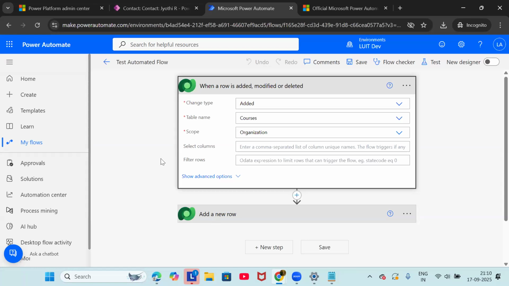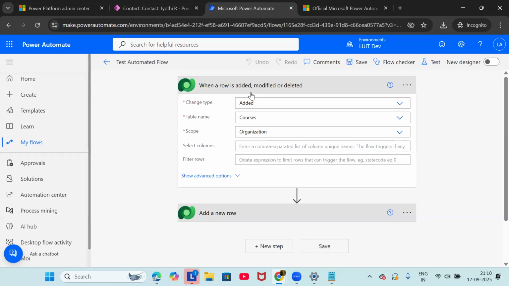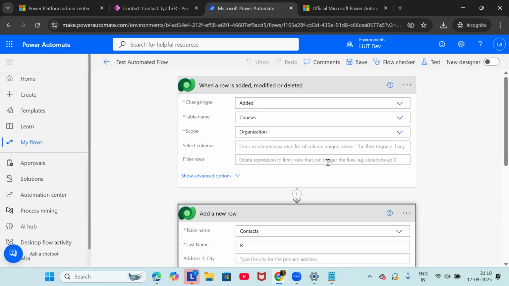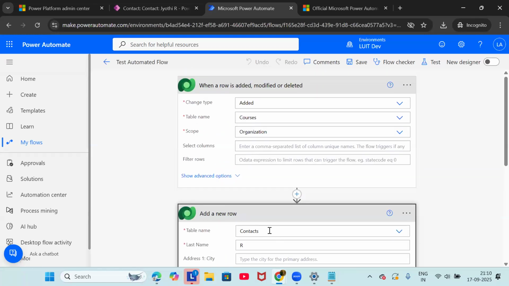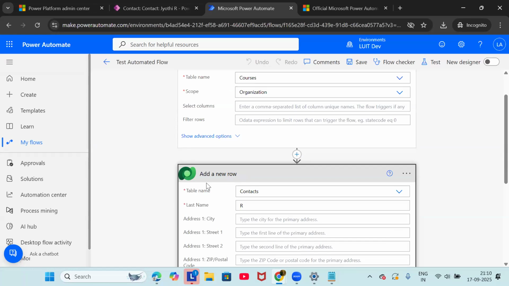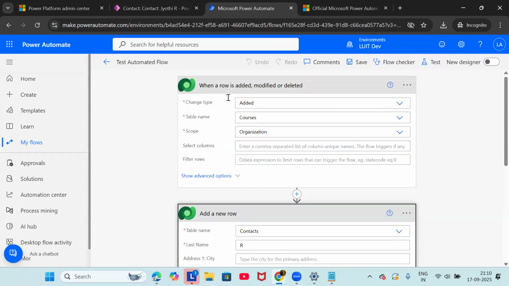But the idea is, for example, here my scenario is whenever I'm adding a course, then adding a new contact for this course related student or whatever. So in all the scenarios, these courses should be involved, then only I can use this flow. Because here I'm saying the table name should be this, table name should be this. So obviously, in all the scenarios, if these entities are involved, then I can reuse the flow anywhere. Exactly. That is the kind of thing.